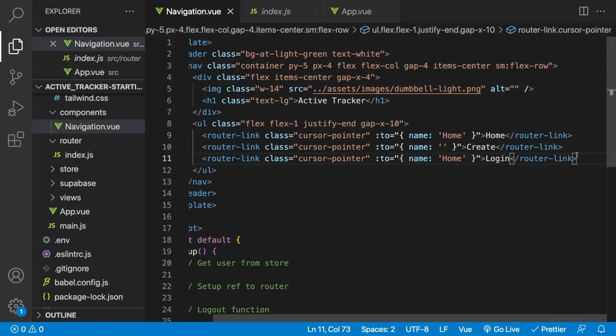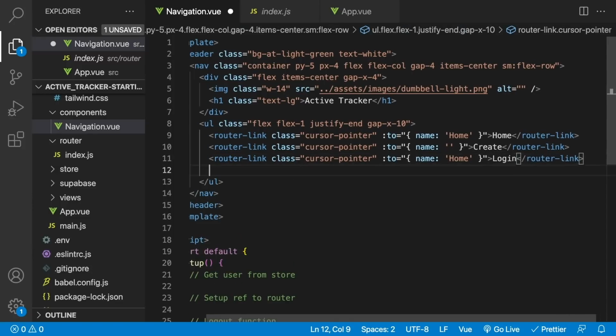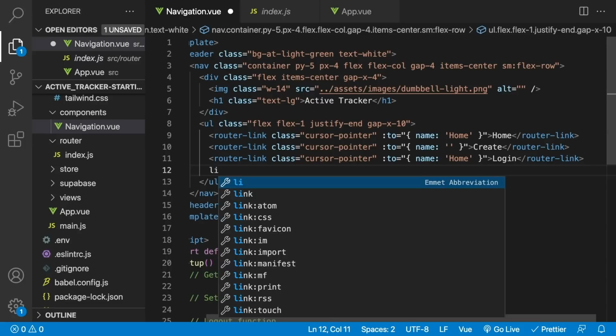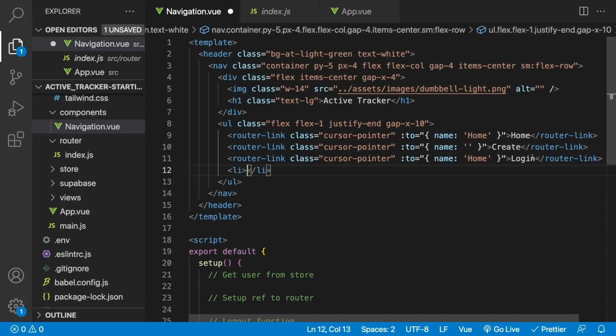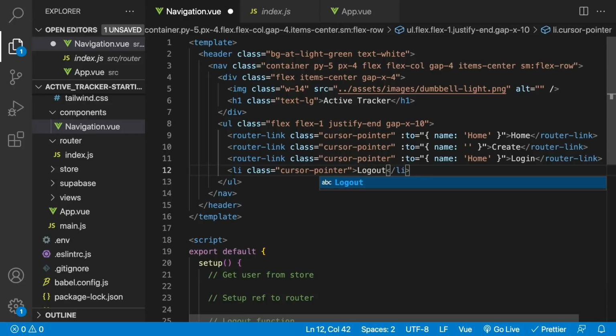Now, just below this, we're going to create another item inside of this list with an actual li tag. Now, this is going to be for the ability to log out. Since we want to log out, we don't need to actually go to a page, so we don't need a router link here. So we're still going to pass a class of cursor-pointer, and then inside of here the text of log out, like that. And that should do it for the markup for our navigation here. So if we go back over to our browser, we should be left with this.